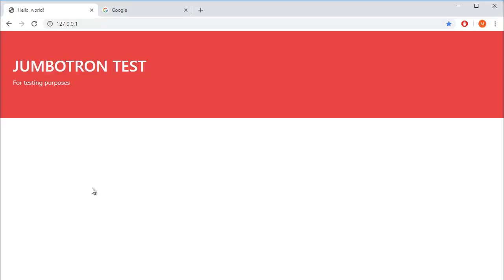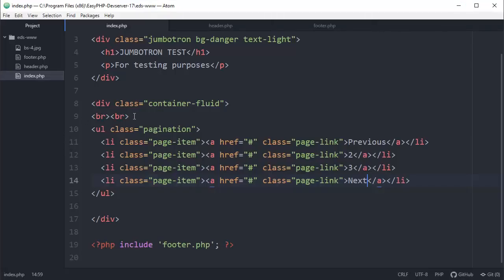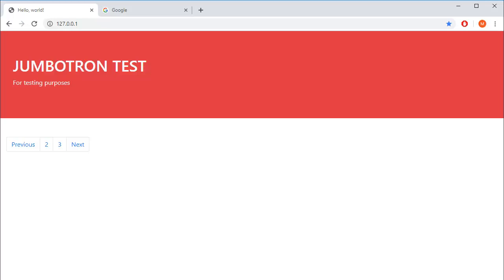Okay, so let's go to our page, and there you go. This is really simple stuff, and we have this spacing here vertically because we have breaks from the last tutorial. Now here's the question: can we, and how to, make any of these numbers active?